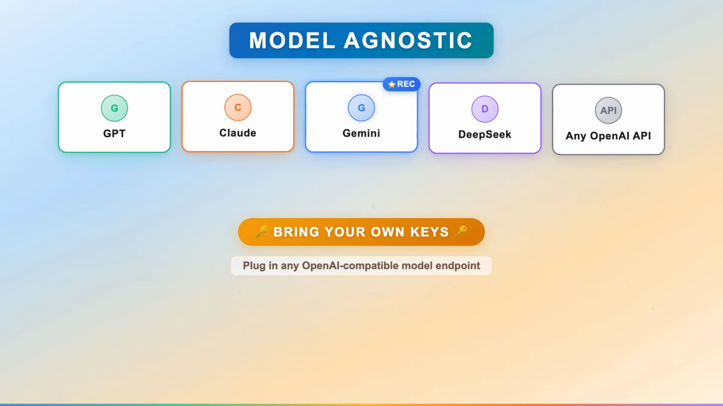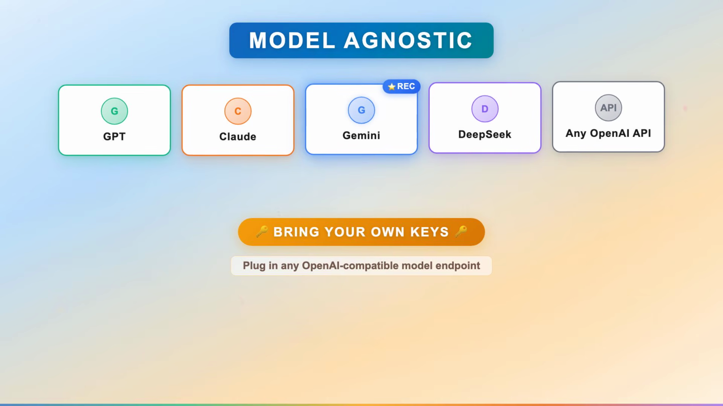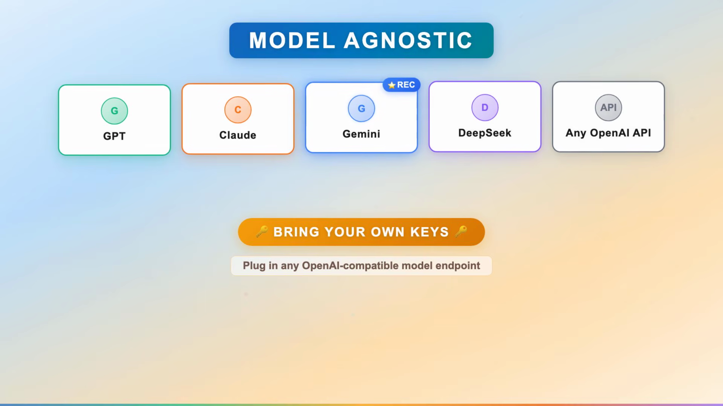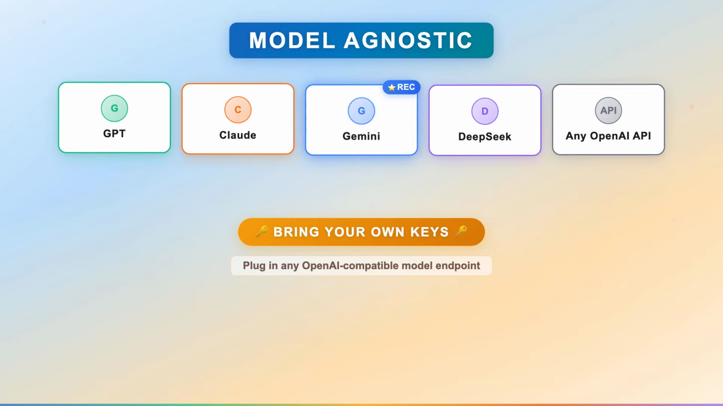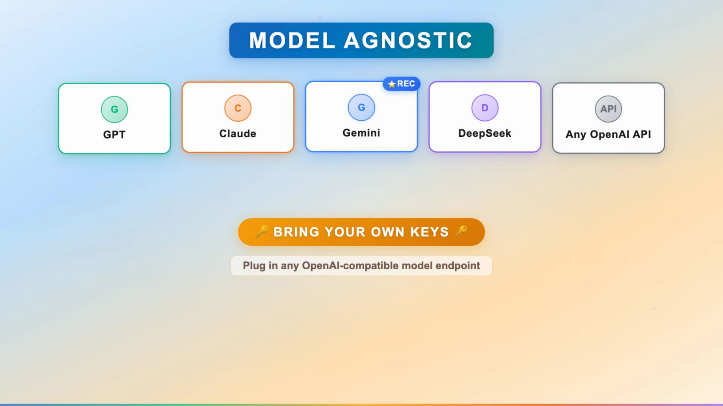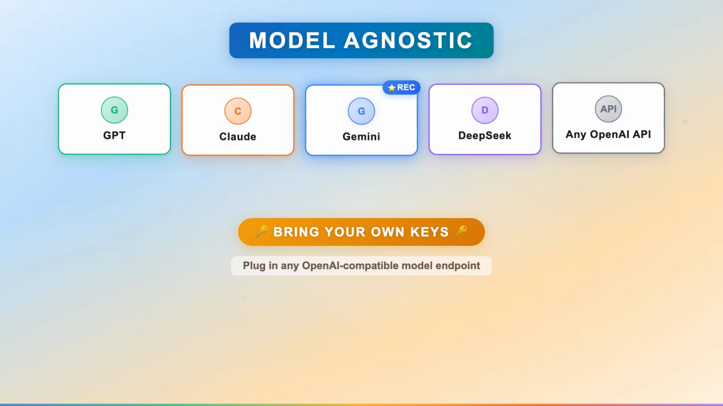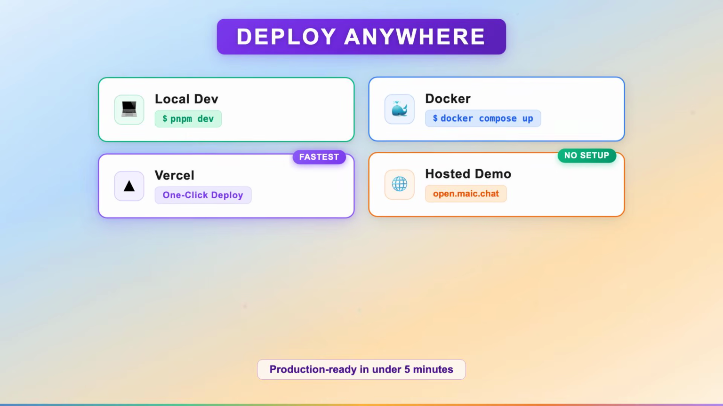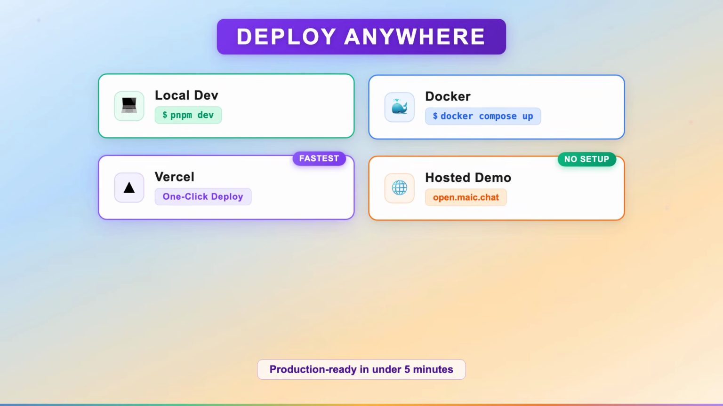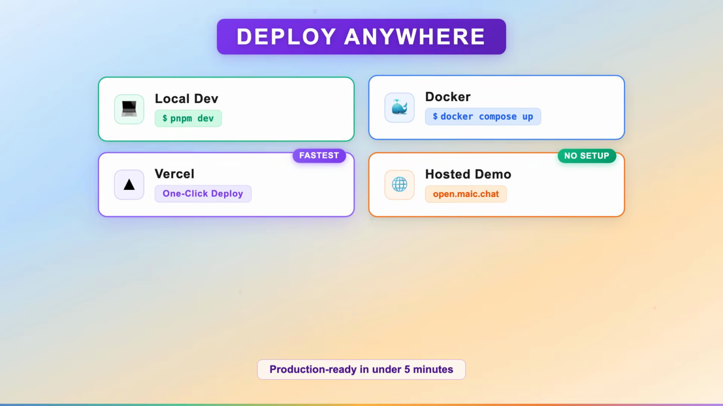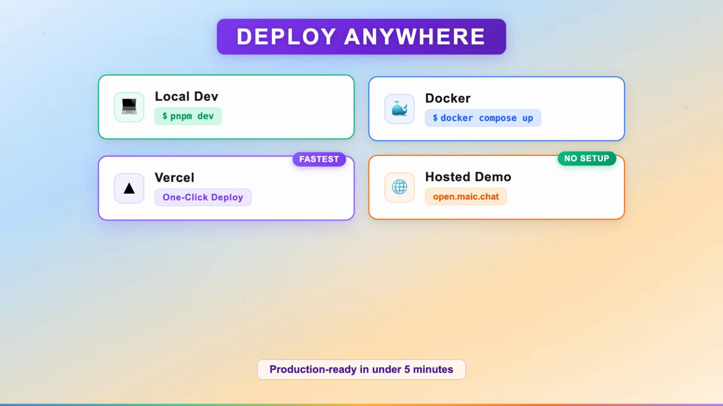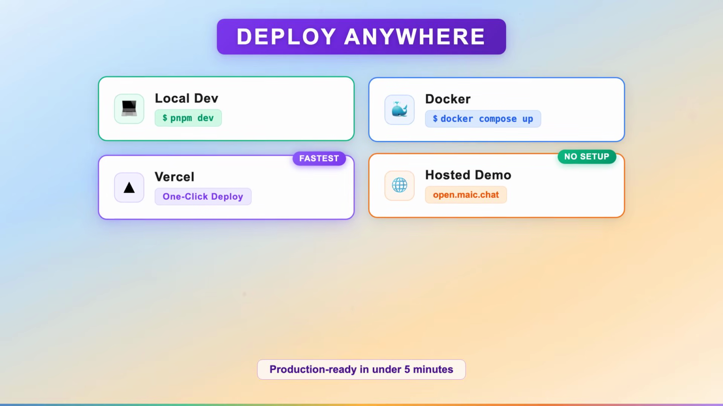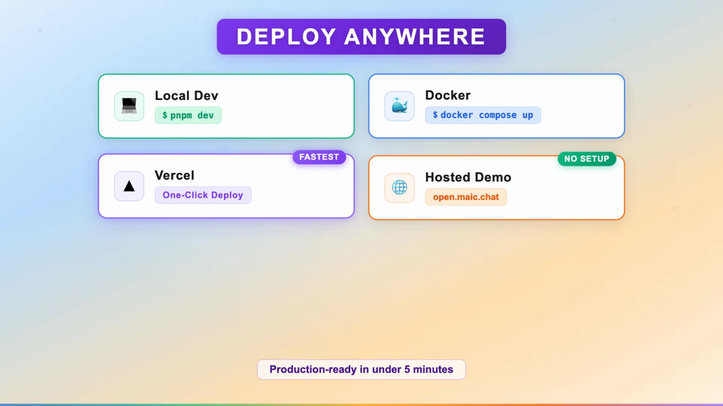It supports OpenAI's GPT models, Anthropic's Claude, Google's Gemini, which they recommend, specifically Gemini 3 Flash for speed and Gemini 3.1 Pro for quality, DeepSeek, and any OpenAI compatible API. For deployment, you have four options. Run it locally for development. Use Docker Compose for production. One-click deploy to Vercel. Or just use the hosted demo at open.maic.chat. No setup needed at all.